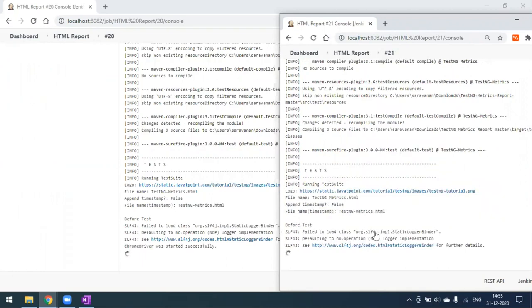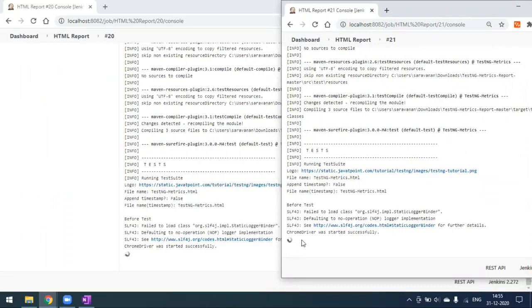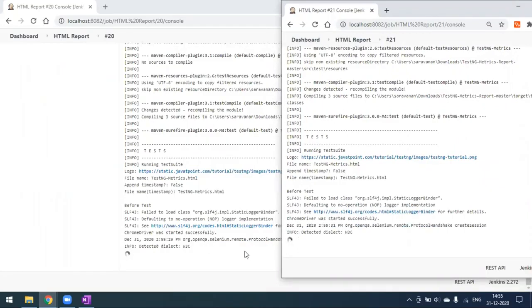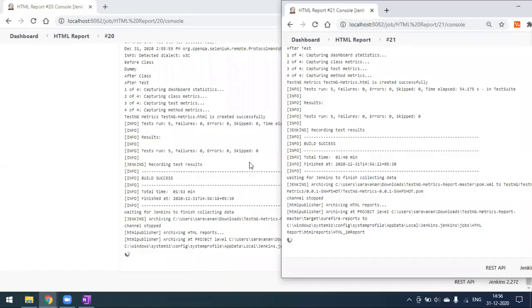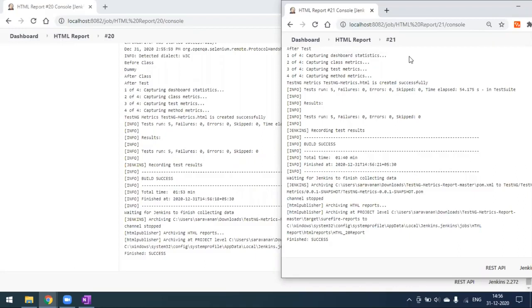You can see the side by side comparison, right? Here the Chrome driver started and here also. You cannot see the Chrome browser because I'm running the Jenkins installation version. If you install the Jenkins war file, then you can see the UI, the Chrome UI or the respective browser that you have configured. You can see the build is still getting executed. Yeah, number 20 is a success and 21 is also finishing, right?